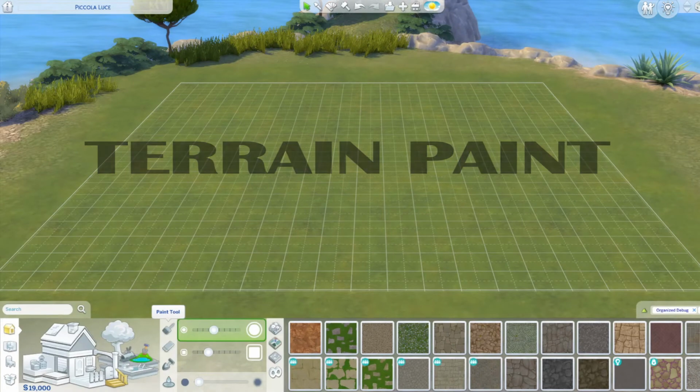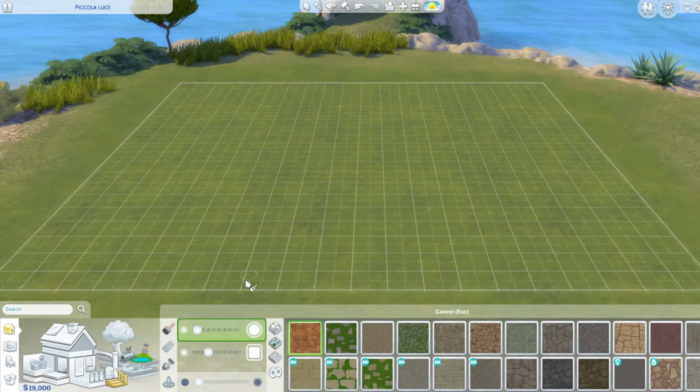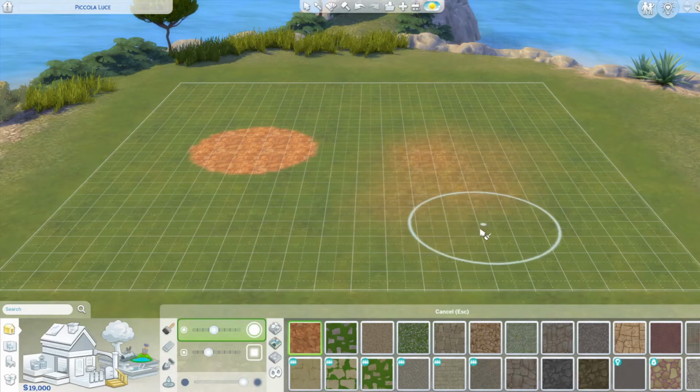Terrain paint. The sliders here are pretty much the same. You can adjust the size, and whether you want it in a circular or a square shape. The softness again is to either get the terrain paint down quickly and quite sharp around the edges, or whether you want to blend it in a bit more. So the softer it is, the easier it is to blend.